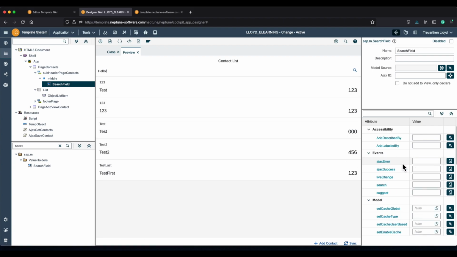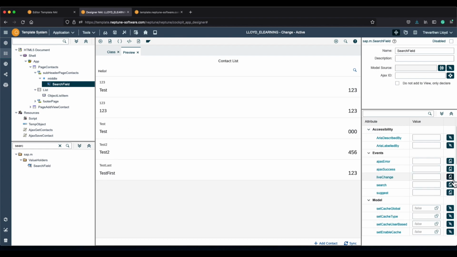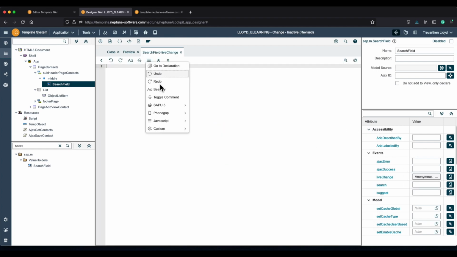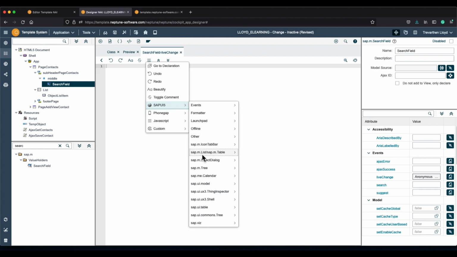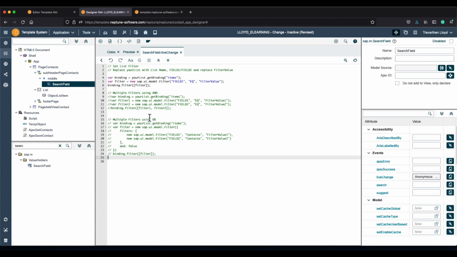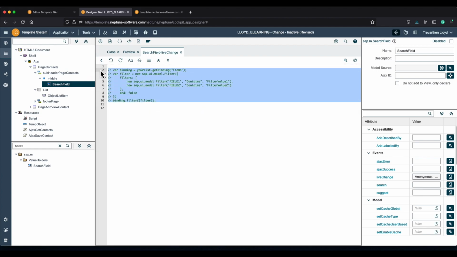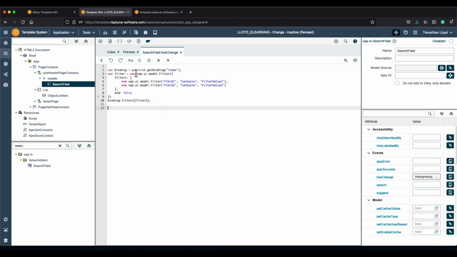So let's set up the live change event, which is fired every time that a key is pressed within the search field. So we'll add a code snippet here to filter our SAP M list. And we're going to utilize not this first section or the second one, but this third one here, where you can use multiple filters with an OR statement. So we can simply highlight this, uncomment it, and it's a very simple setup.